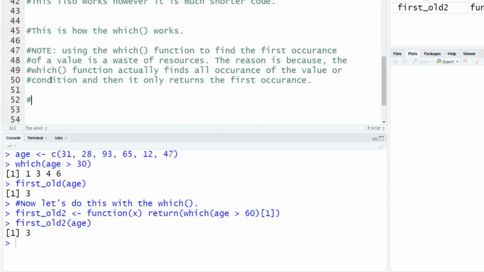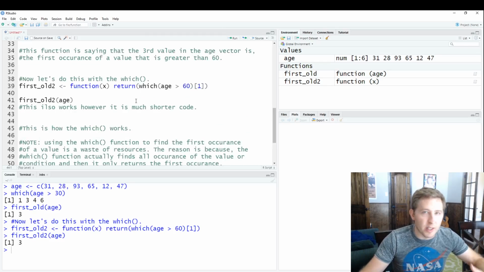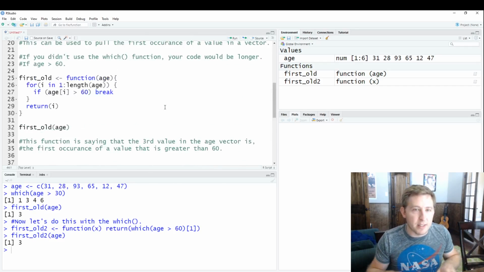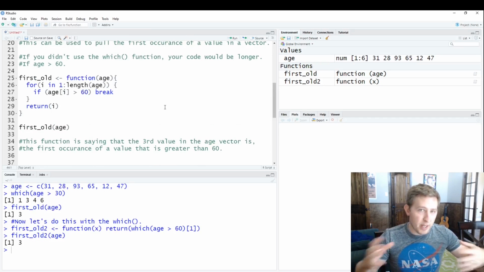So we could go on for this forever, right? But I'm not going to cover how to do this more efficiently, but it does exist. Maybe we'll cover this in a future video or something else. But anyways, this is just a quick introduction to how the which function works, and a quick example of how you could use it in a real world scenario. Again, this isn't the most efficient way to use it, but it's an easy way to understand what it's doing, looking behind the scenes at how it goes through the vectors, gets the Boolean values, and then pulls out the occurrence that we're looking for.